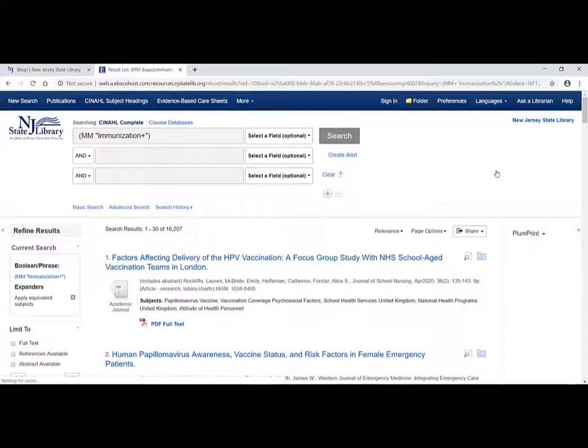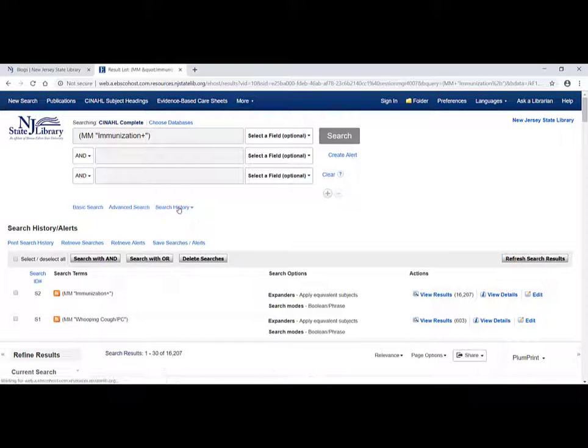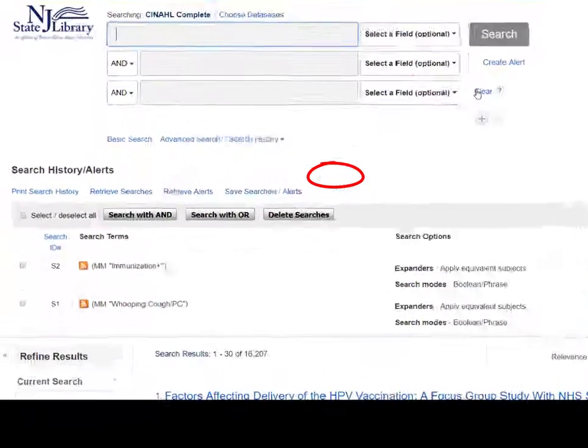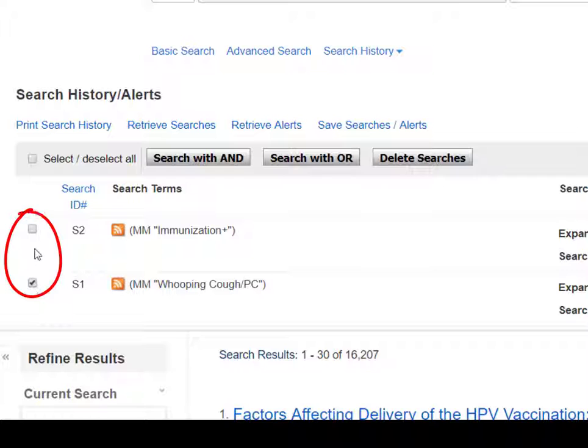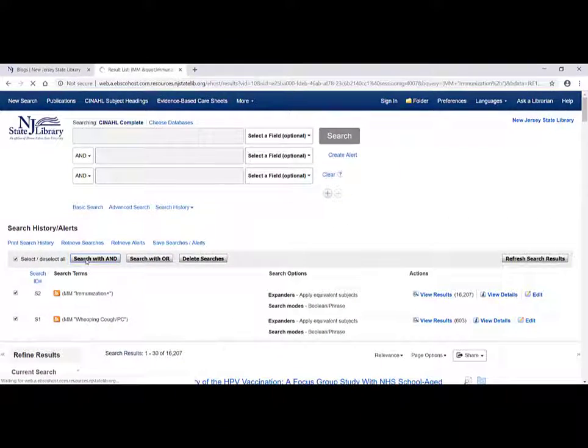I now want to combine my two most recent searches. This is done in the search history. Find the link for search history beneath the search boxes. Clear your search box and then select the searches you want to combine. Choose Search with AND to combine the searches. I now have a focused set of results on my topic.